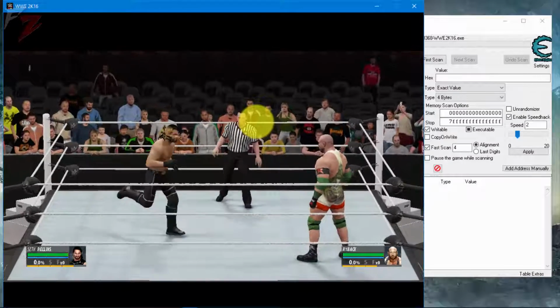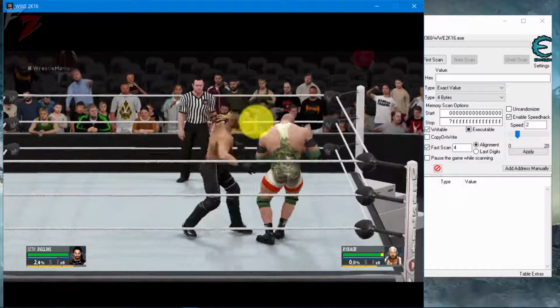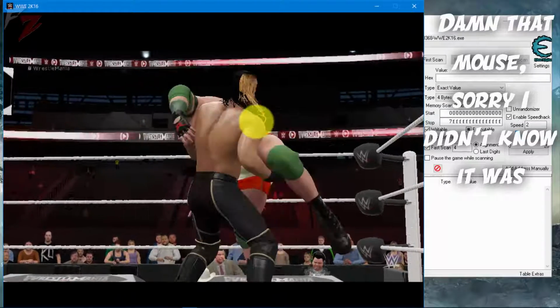Up with Seth Rollins, they must be prepared to endure attacks from all angles. Rollins has perfected the fighting style that's been described as a frantic assault.